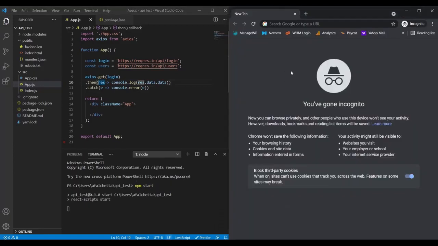Okay. Our React dev server should load up in just a second. Any second now.